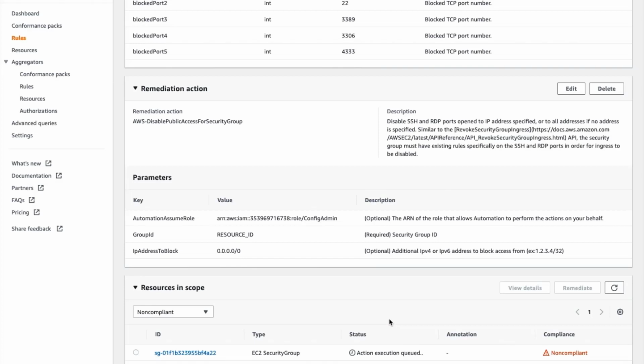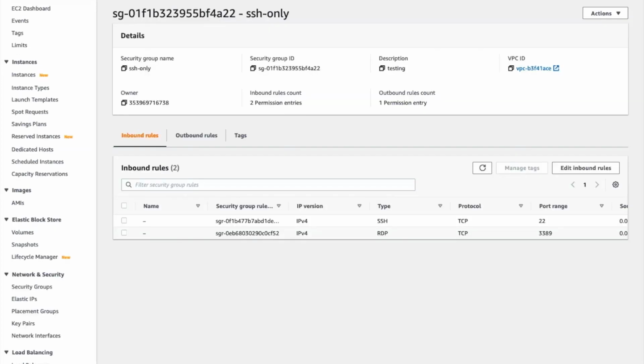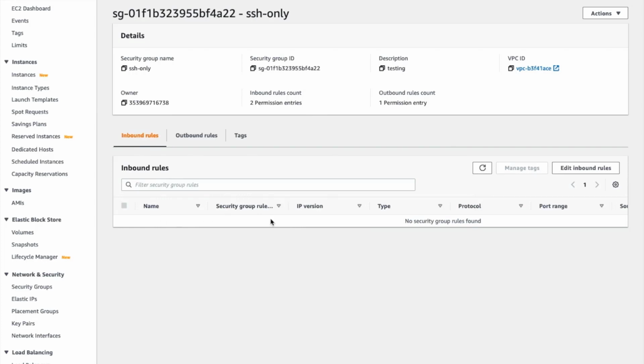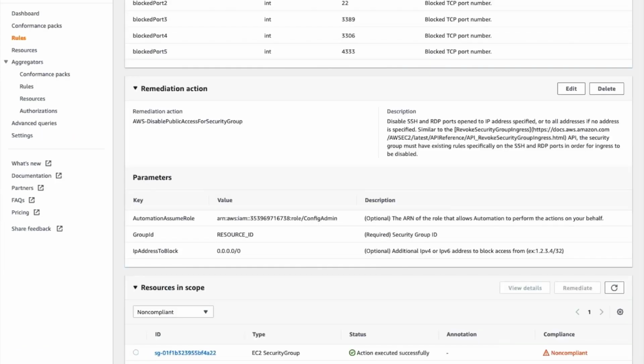What that means is that AWS Config has called out to Systems Manager Automation to execute that remediation action. I'm going to go ahead and refresh here, see what happened. And it says that the action has executed successfully. So let's go back real quick to the EC2 security group console. This is where the security group definition is. Let's refresh and see what the current state of the security group is. As you can see, the non-approved ports have been automatically removed. So this simplifies greatly the process of addressing compliance at scale.